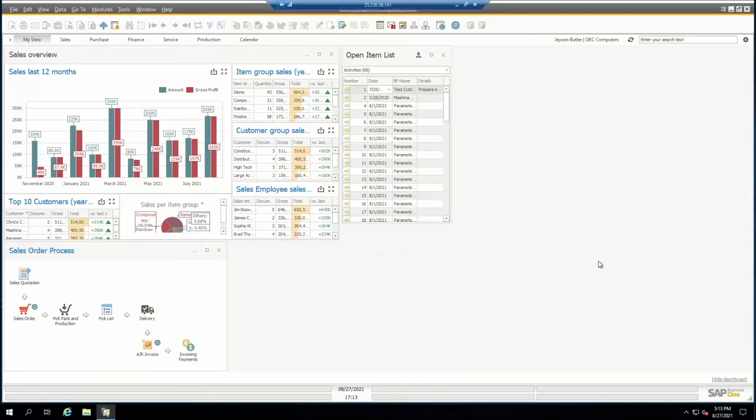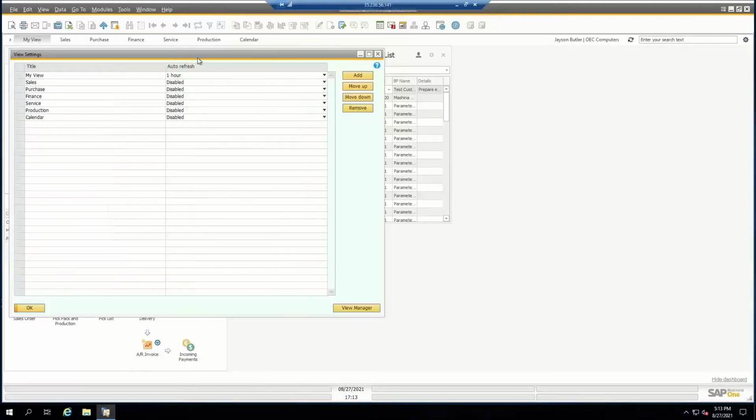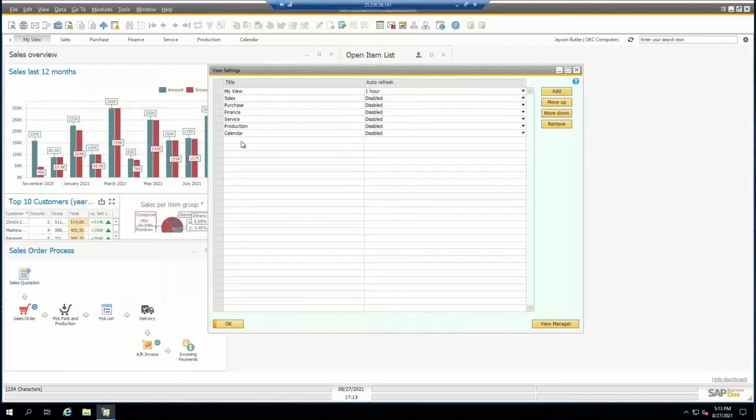Now, I did want to share, especially if you already have B1 Usability Package installed, if you're already using the dashboards, they actually created a new widget that I think is great. And to add this new widget, I'm going to go ahead and show you how to create another view. So we already have my view up here. I'm going to come up here and choose Add Edit View Settings. So you can see my list of views here, and we're going to go ahead and add a new one.